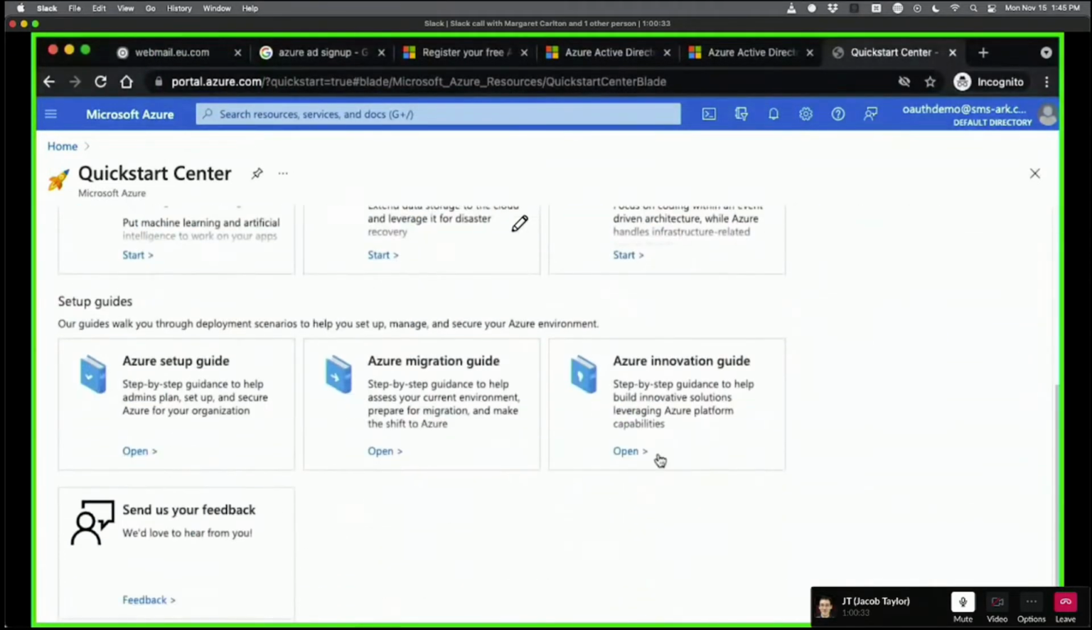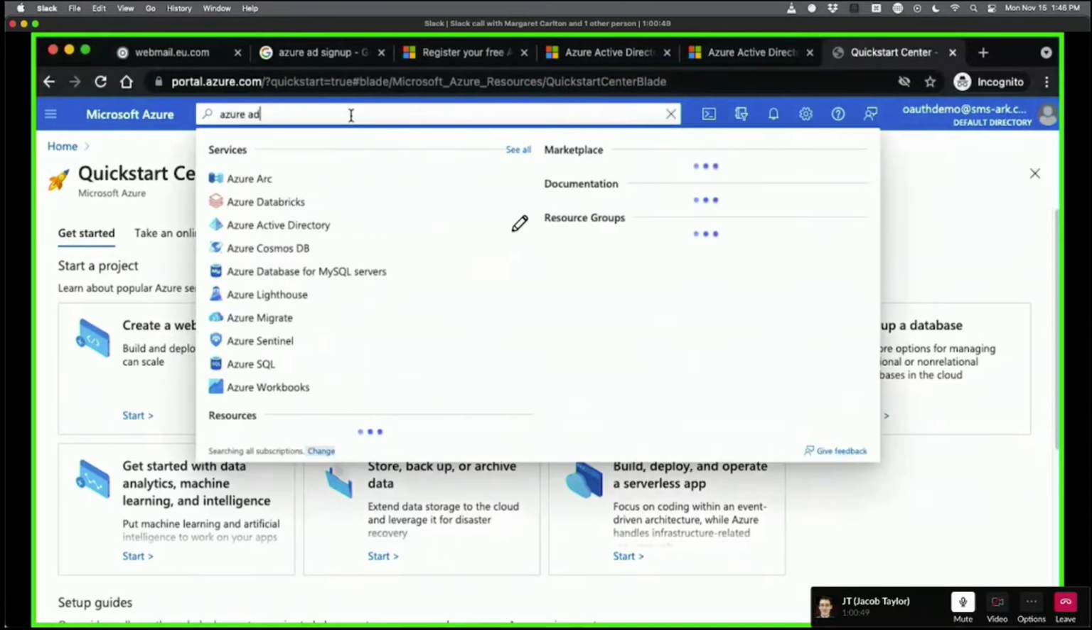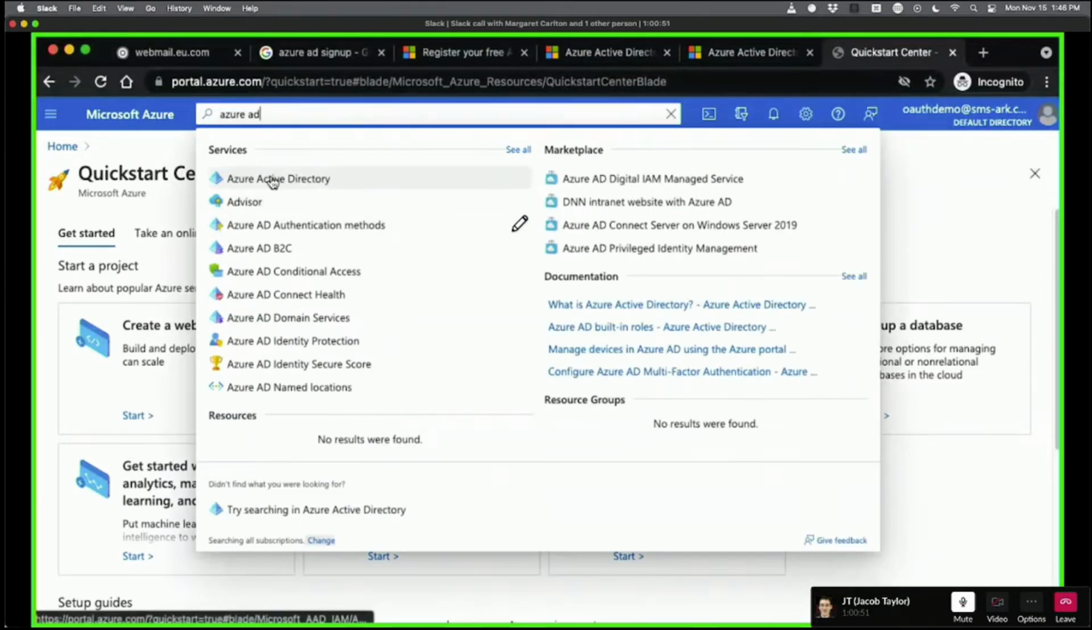There's all kinds of cool setup stuff that you can do. We don't actually need to do any of it right now because we're gonna do the basics for getting our FileMaker server plugged into this. So searching all subscriptions. Oh, nice. So I'm gonna do Azure AD. There it is. Freeze for a second.